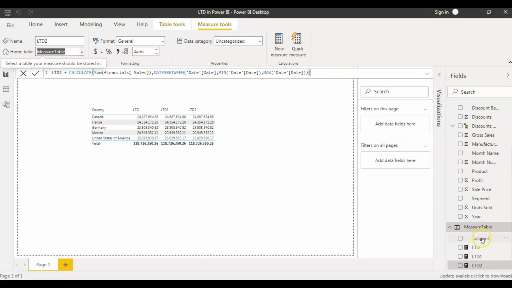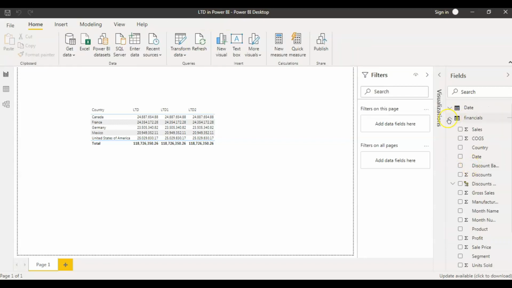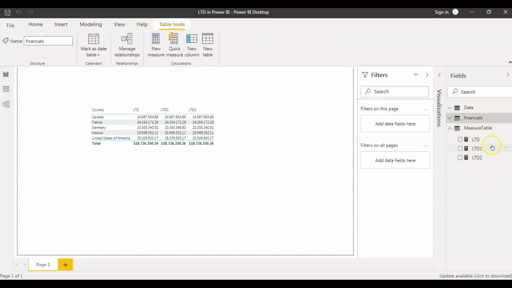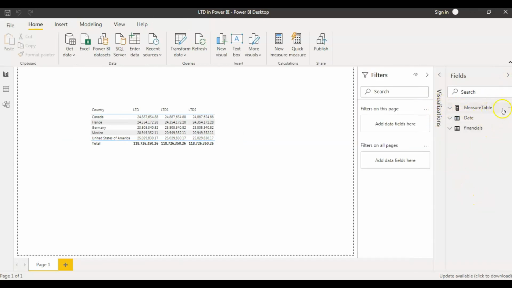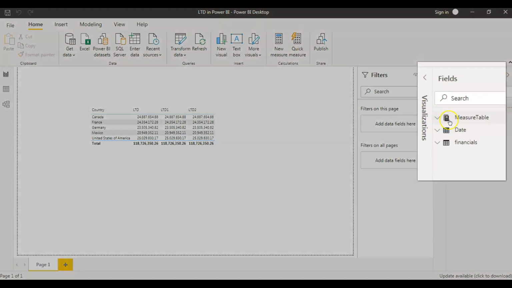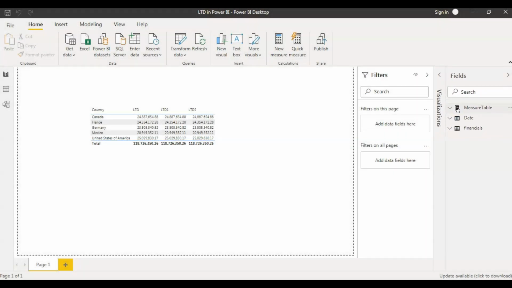So this is my new measure table. What I do is click on this column and hide it, because I don't want any columns to be visible in my measure table. So I have these three measures and they are in a measure table now. What you have to do is just minimize this and open it back. Now this measure table is on the top of the list, and the icon has also changed. It now appears as a calculator icon that represents it as a measure table.